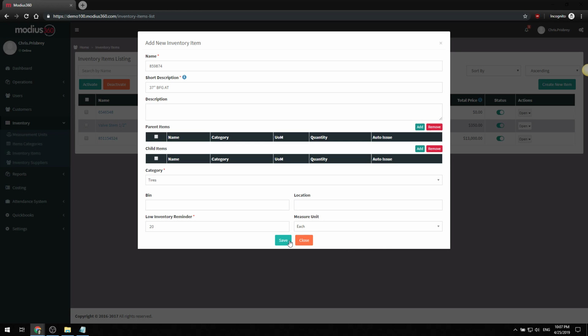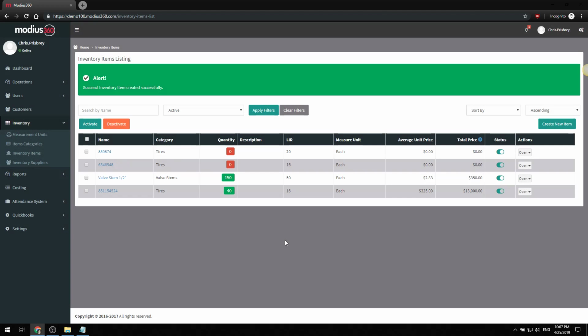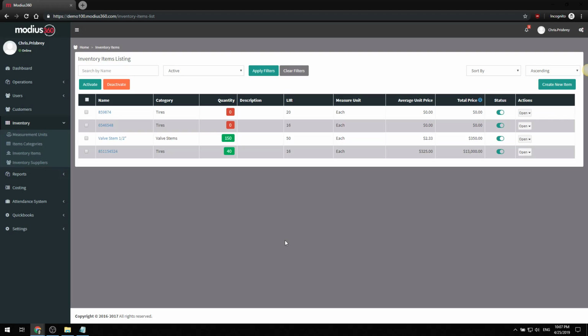And so with that, I'm going to go ahead and save that. And with that, we have now added an inventory item. And you saw how simple that was to very quickly and easily add these into your system so that you can begin to track those things.